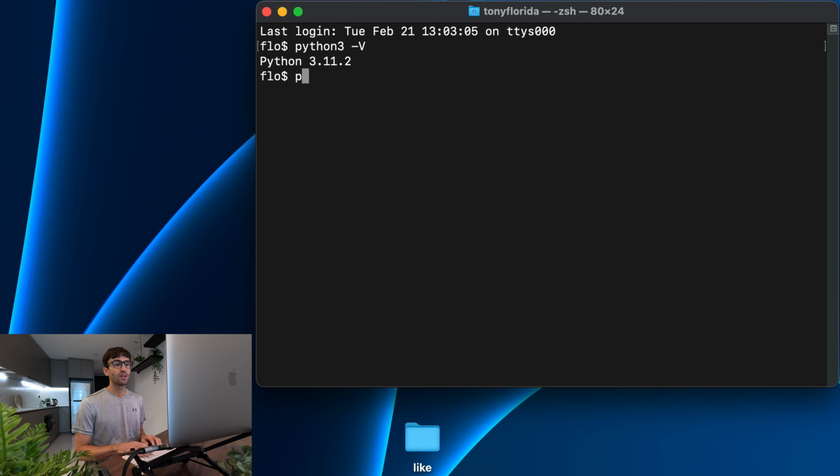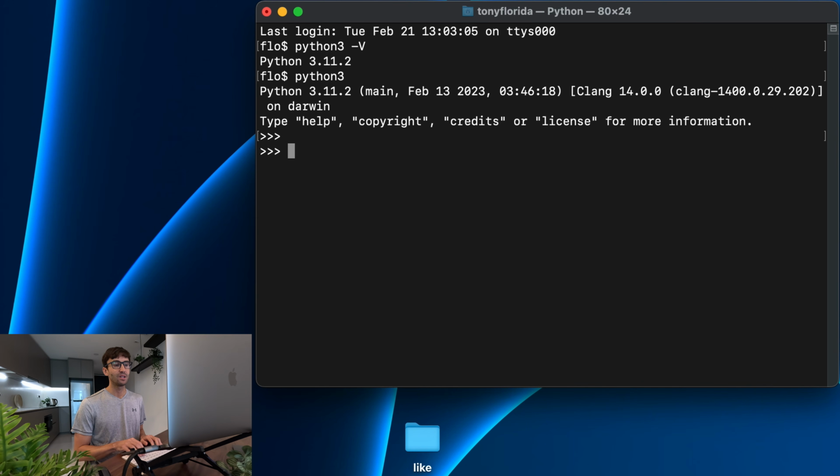So the easiest way to execute Python code is directly on the Python shell. To access that, you can simply type python3. And in here, we can type any Python command. Let's do a simple one. Let's do a print hello world. And that does exactly what we tell it to do. It prints out the text hello world.